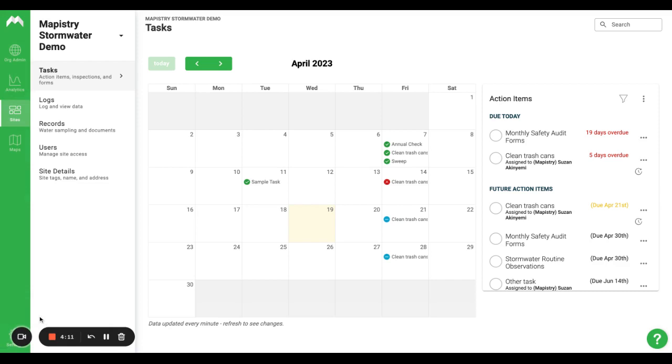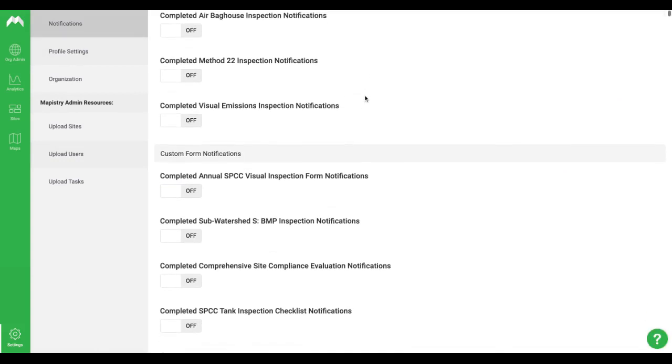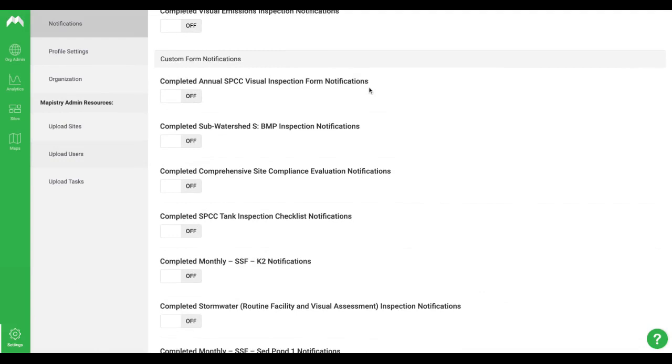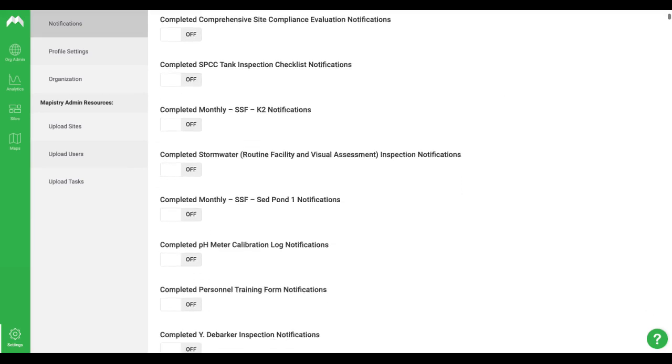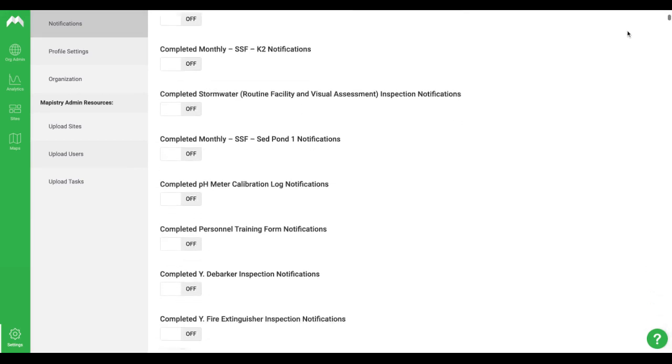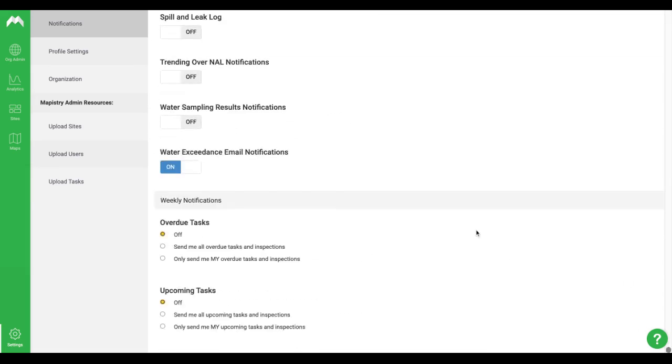Clicking into your settings, this is where you'll be able to control your notifications as well as make changes to your profile settings. All of these are notifications that you can turn on, such as email notifications when these custom forms have been completed. Scrolling all the way to the bottom of the page is where you can turn on your weekly notifications. We recommend turning these on to receive an email containing a list of all the overdue tasks and upcoming tasks that are in your site for an upcoming week.